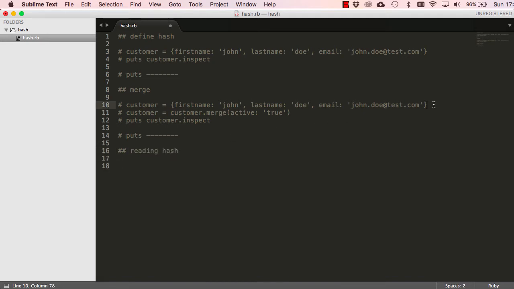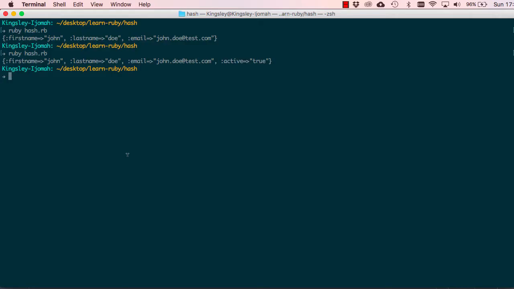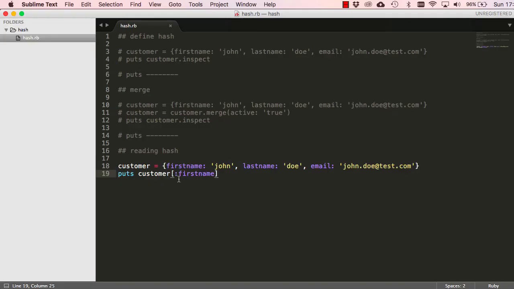To do that, I'm going to copy this over. So I have a customer, and we can put customer and target one of the keys. This is going to fetch the record John for us. We can run that and it gives us John. We are going to use hashes a lot when we start coding. So I'll leave this there for now.